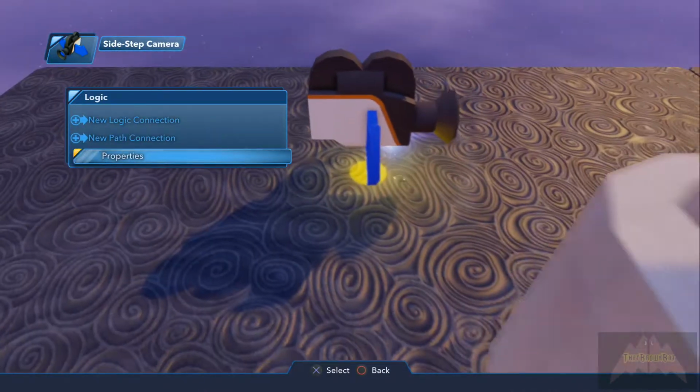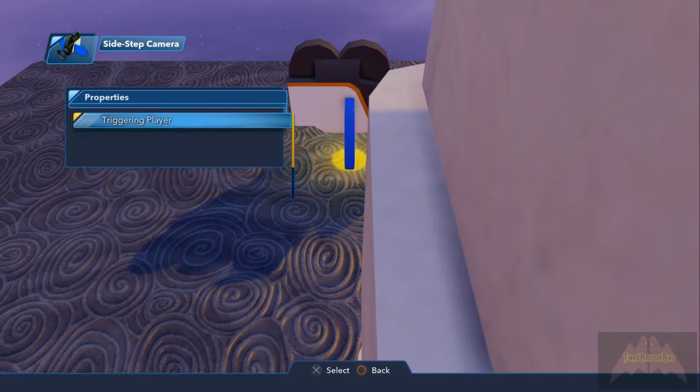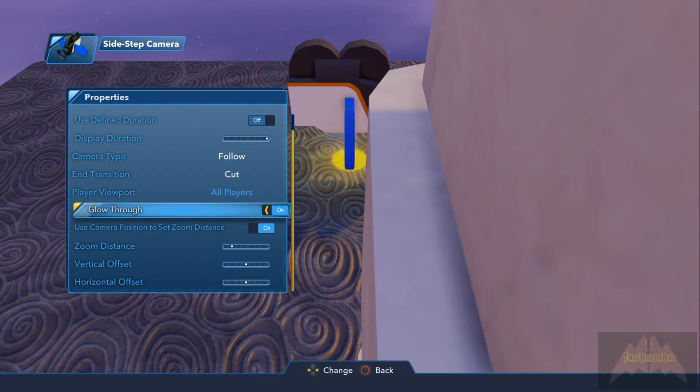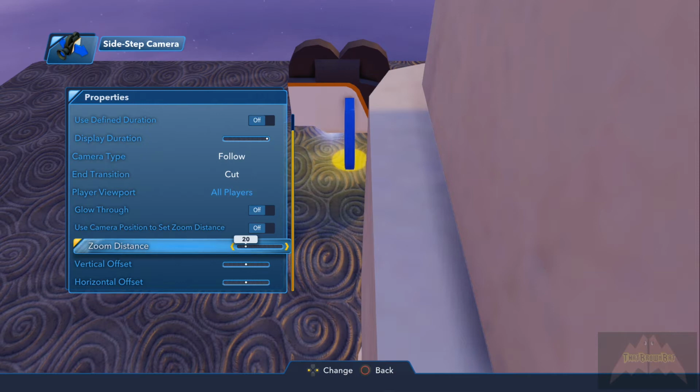Then go into properties. Player viewpoint, okay? All players. Glow through, you can have it on if you want. I always shut it off, because we're not in a game where we have to really see it. Okay, use camera position to set zoom distance, turn that off. Zoom distance. Alright, I usually use 12. The higher it is, the further away the camera is going to be, so the smaller you're going to look.